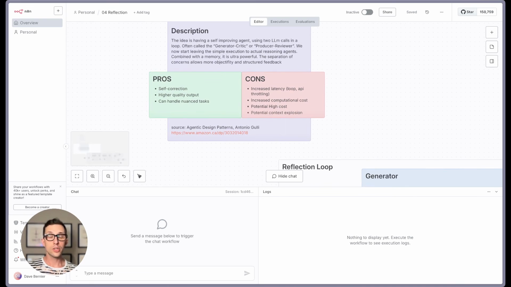So the pros of that pattern are some self-correction, because it improves upon itself. You then get a higher quality output, and it can handle some very nuanced tasks because you do have an LLM that's only taking care of making sure everything is on par with the criteria.